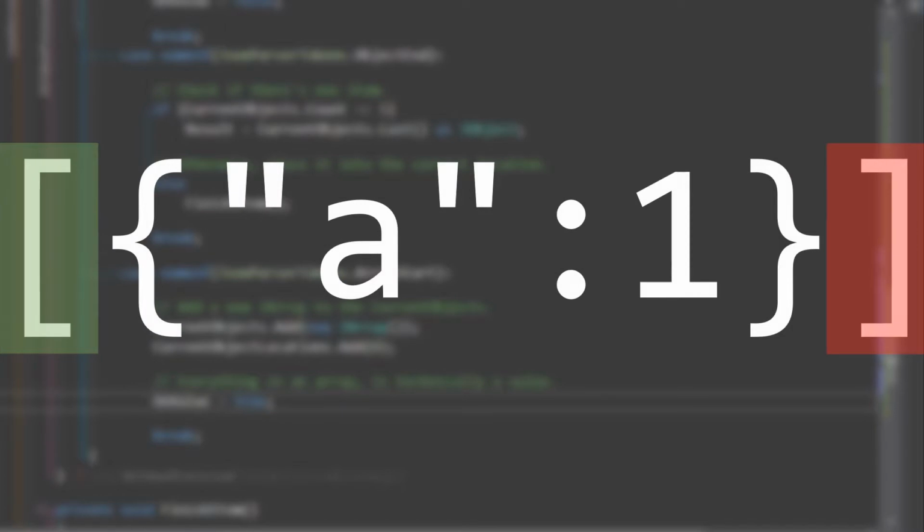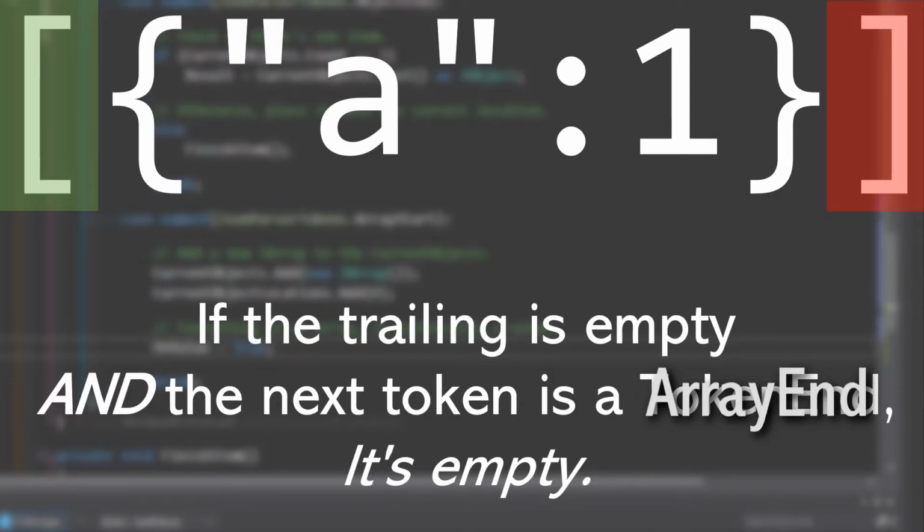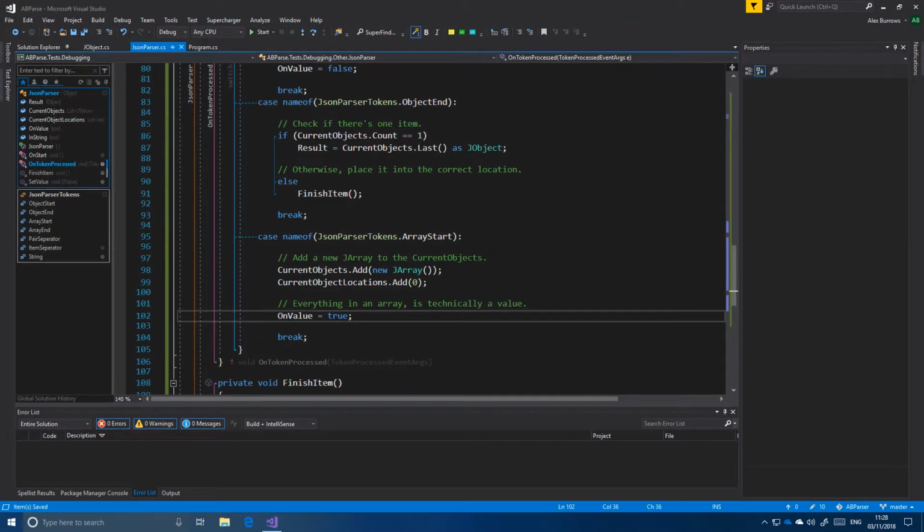Let's take a look at an empty array and how it's formed. It's just got the array start and the array end. Now, at first you might think, just check if the trailing is empty. But let's say we have an object in there like this. In this case, the trailing would be empty, but there's still an item in there. So in order to determine whether it's an empty array or not, we also need to check whether the next token is the array end, which in this case it isn't, so we immediately know that it isn't empty. Let's jump into the code here.